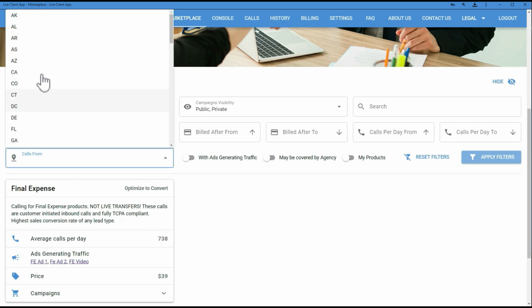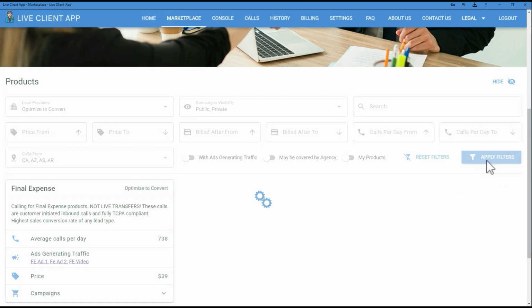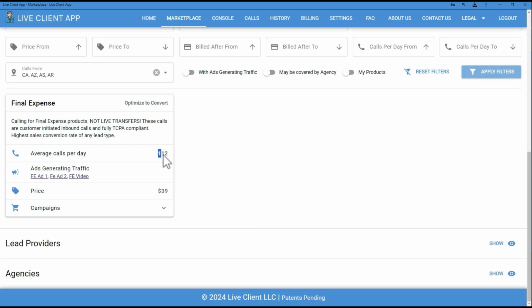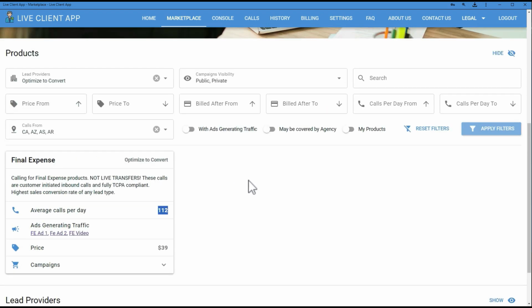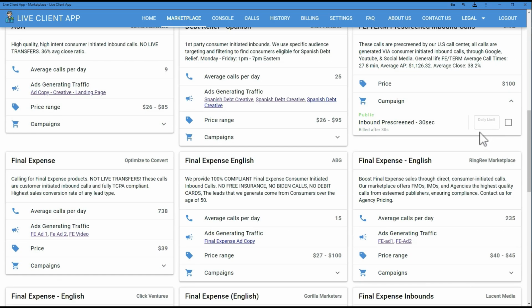However, if I change the state on it, for example, go California, Arizona, and Arkansas, and hit apply filters, now you can see that because the traffic is only being sourced from these 4 states, the number of average calls per day has dropped. And we're going to reset all these filters here.